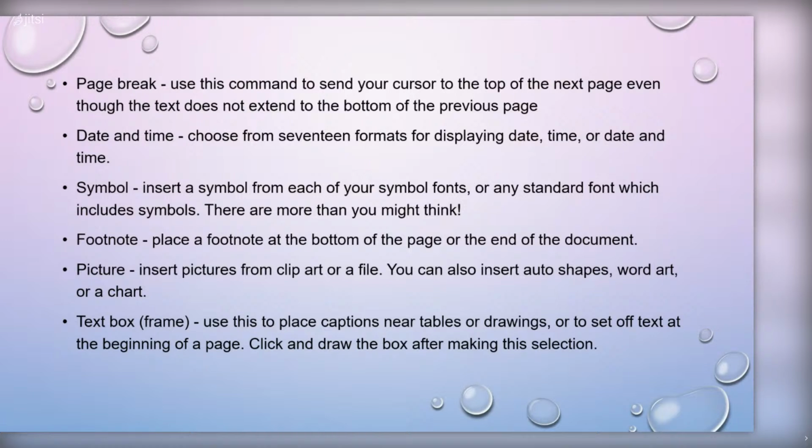Insert a symbol from each of your symbol fonts or any standard form which includes symbol. There are more than you might think. There are many symbols which you can use. But when I talk about these features, if these features are there, that means we have to use them properly. We have symbol and we want to make our Word document very attractive, so let me use any symbol.